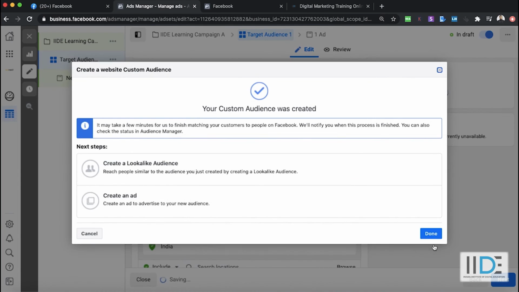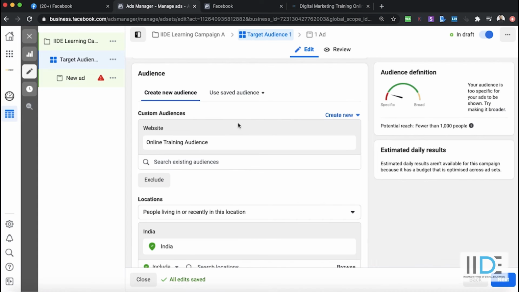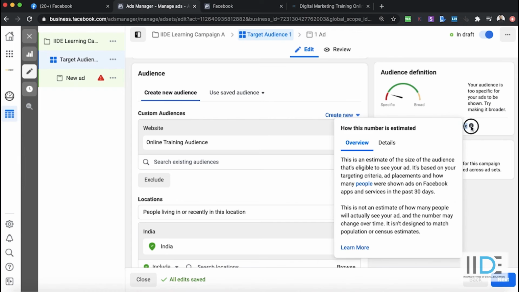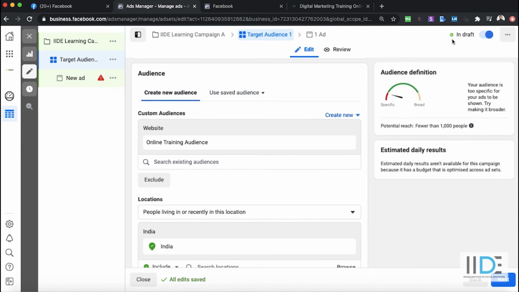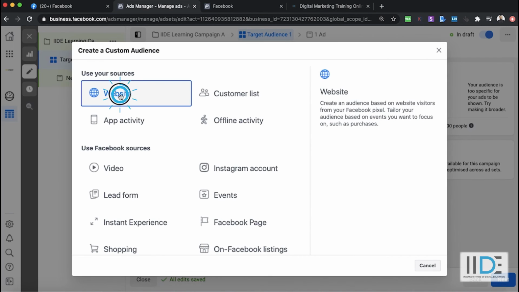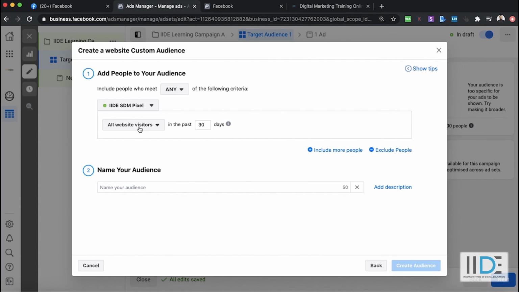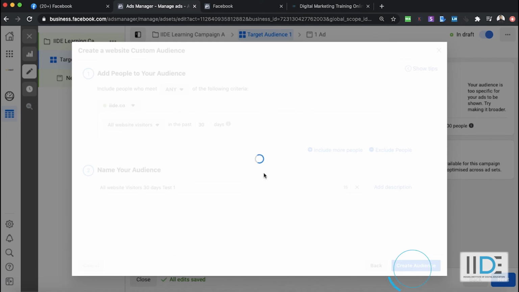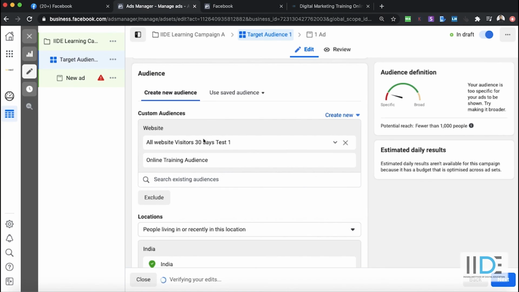Now, once that is done, I'm just going to click on done and you can see online training audience and I have fewer than 1,000 people here. And now the beauty is that you will only be advertising to these people. Now, if you want to advertise to all website visitors, you can again say create new, custom audience, website, and I can now say all website visitors. I can just simply say all website visitors in the last 30 days, test. Create new audience. And now I'm not only advertising to people who visited this specific web page, but I'm also advertising to people who visited all pages in my website in the last 30 days. And this is how you actually advertise to people who have come to your website.